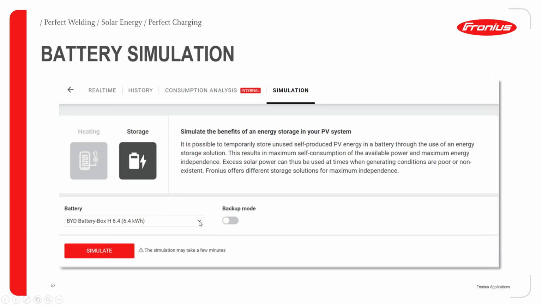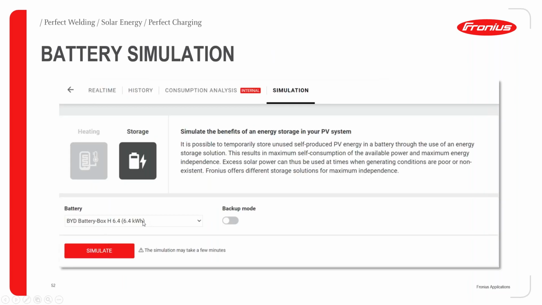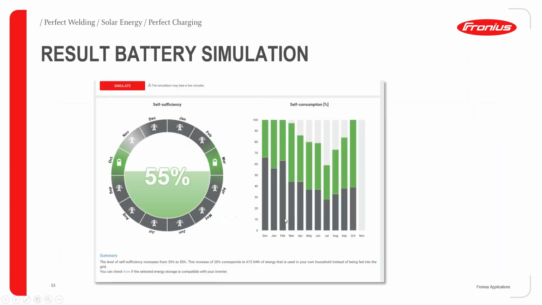If you click this arrow mark, you will be listed with the available batteries for your system, and then you can click this simulate button, and it will show how much you are increasing your self-sufficiency based on the battery. Here, this customer has increased the self-sufficiency from 35 to 55% by just installing a 6.4 kilowatt hour battery. This is an example. And then you can see how much this battery helped in the individual months, from December to October or November. Based on the available data, this chart will be prepared.